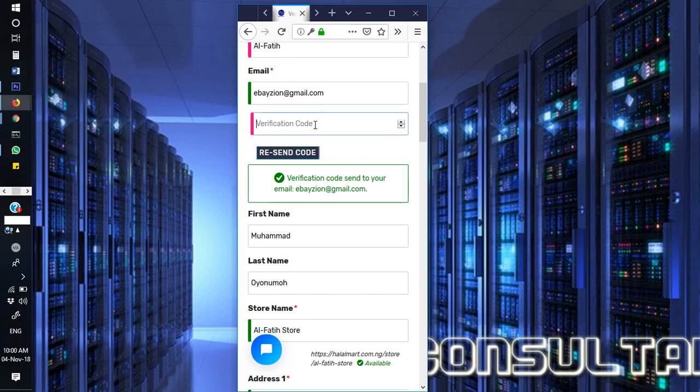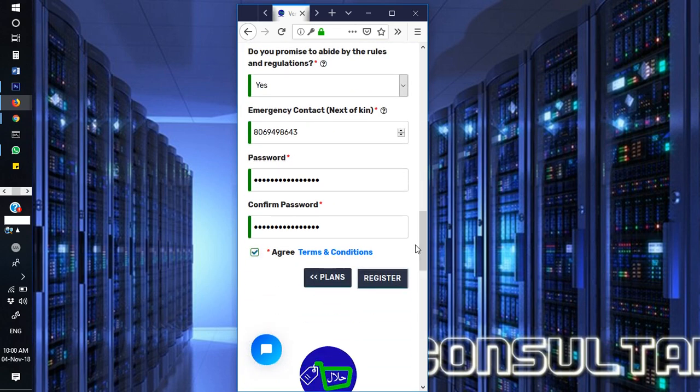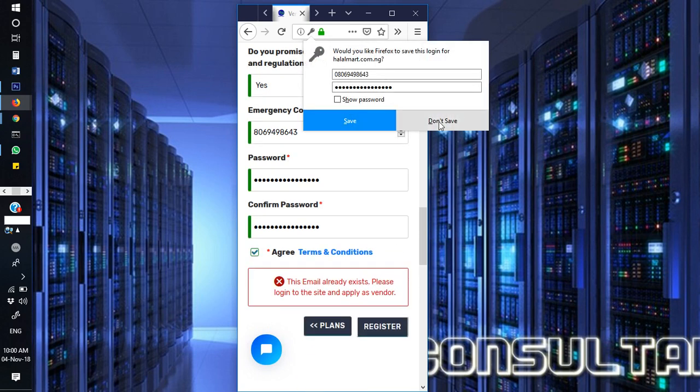Okay, I have received my email verification code, and I'll enter my email verification code from my email address. It is a 6-digit code that must be entered accurately. When you've done this, scroll back to the bottom and click on register. You might choose to accept this or you can choose not to.